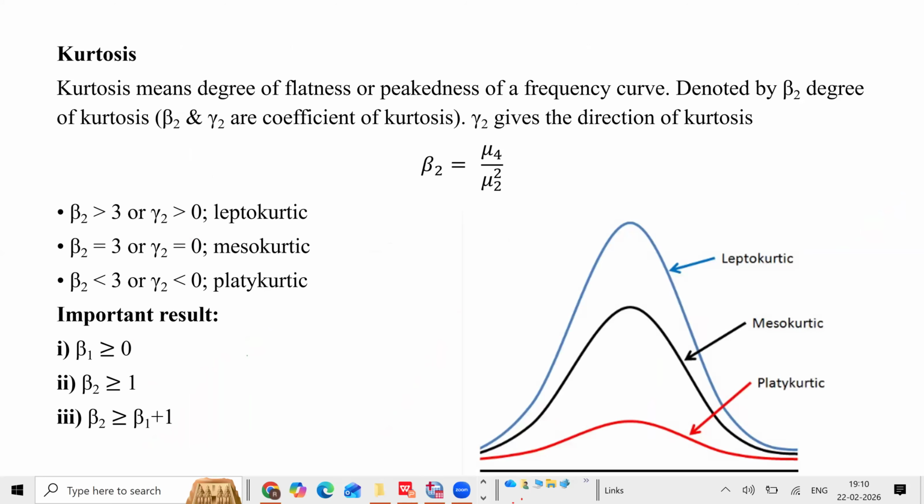This is nothing but the peakedness of the curve. If you plot the distribution of the data set, you will find the peakedness of the data in different magnitudes. For the coefficient, beta 2 is mu4 by mu2 square. Mu4 represents the fourth central moment, and mu2 represents the second central moment, which is nothing but your variance. Once you compute the fourth central moment of a distribution and divide it by the square of the variance, this ratio will give you beta 2.